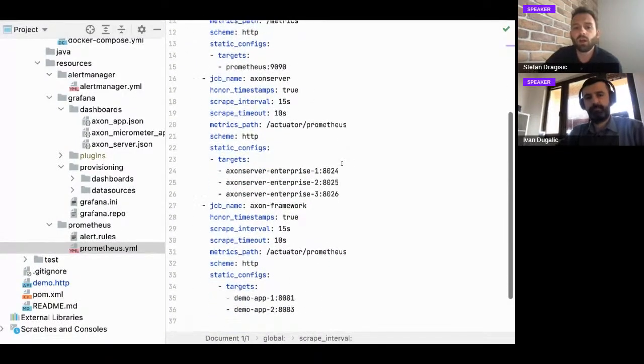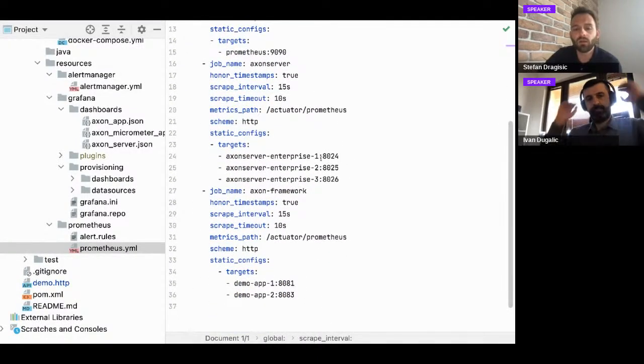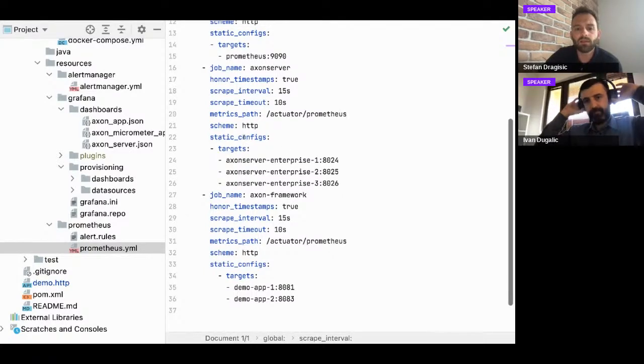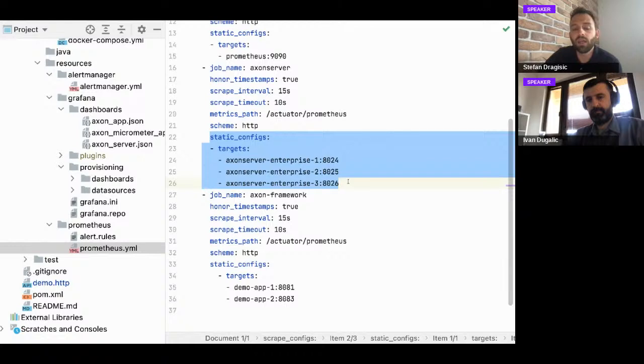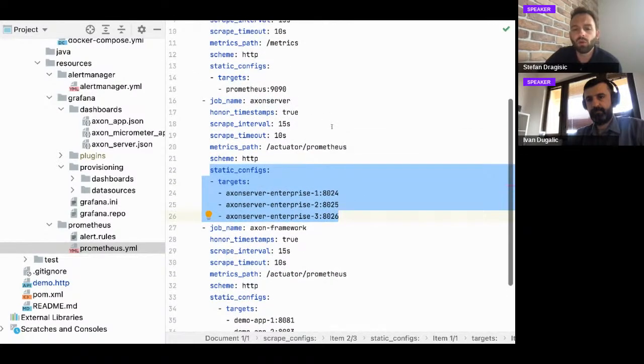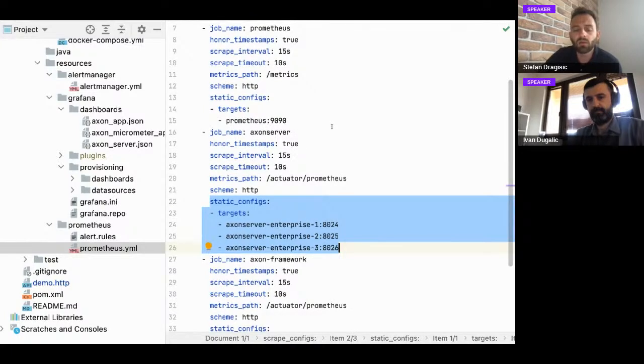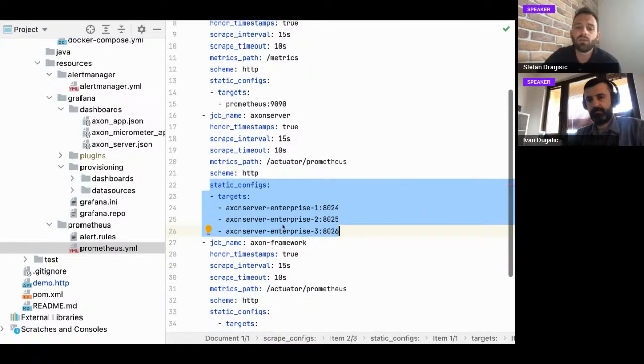Here we can see the jobs for the Axon server and for Axon framework. And there are these static configs. As I said, this is a Docker configuration, so we can just refer to the service. We know where it's going to be. But in the cloud, you want to replace this with something from GCE or AWS. All you need is the Google documentation, and Prometheus offers this out of the box. So you can just say, I have GCE, I have my nodes in different zones, they start with this name, so just find them and collect them automatically.